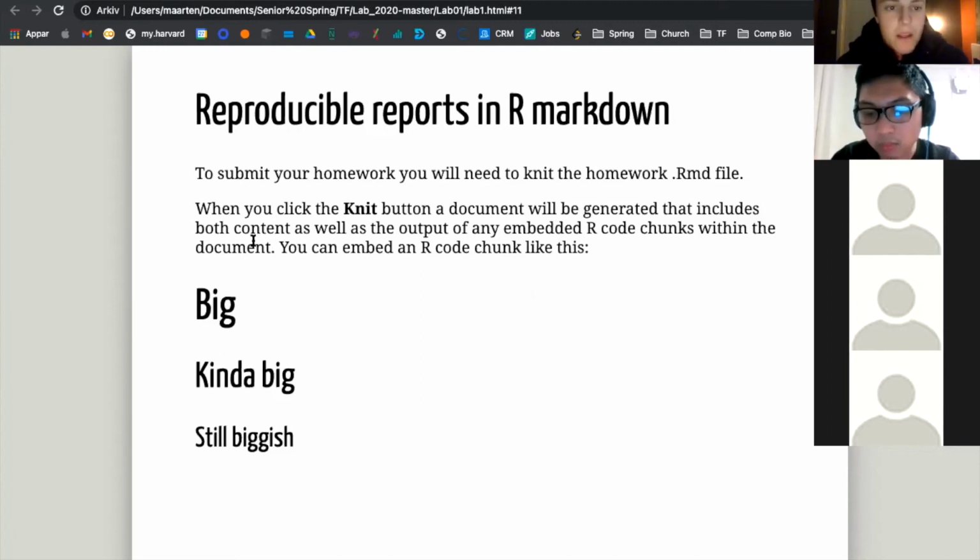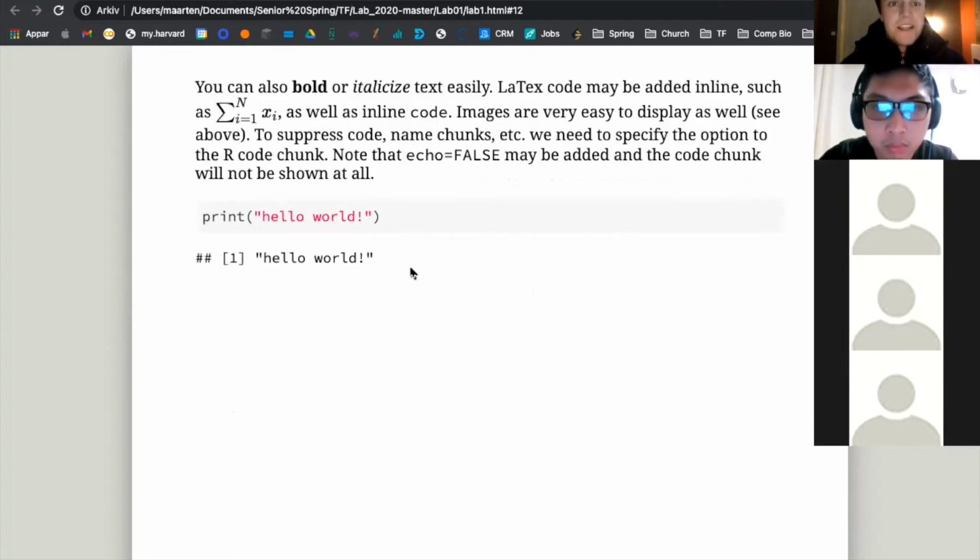If you're able to follow along in the R Markdown, you can see that there are different ways to write text and embed code chunks. You can write big, kind of big, and still biggish letters. You can write stuff in bold by using the asterisk, or you can italicize text, and you can even add LaTeX. You won't have to do that for this class probably. And you can also add inline code. You can add images if you use an exclamation mark and I think square brackets.